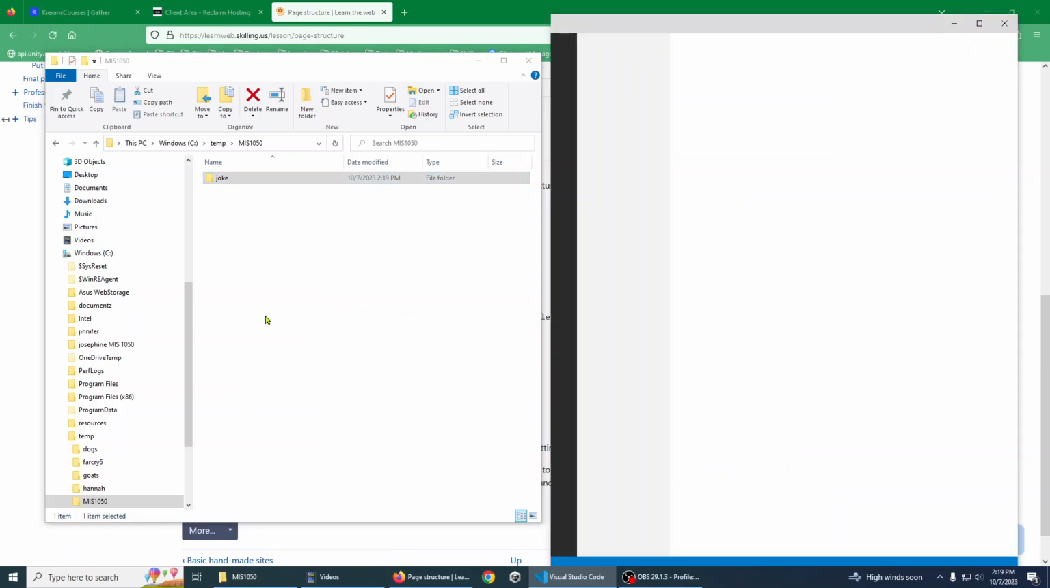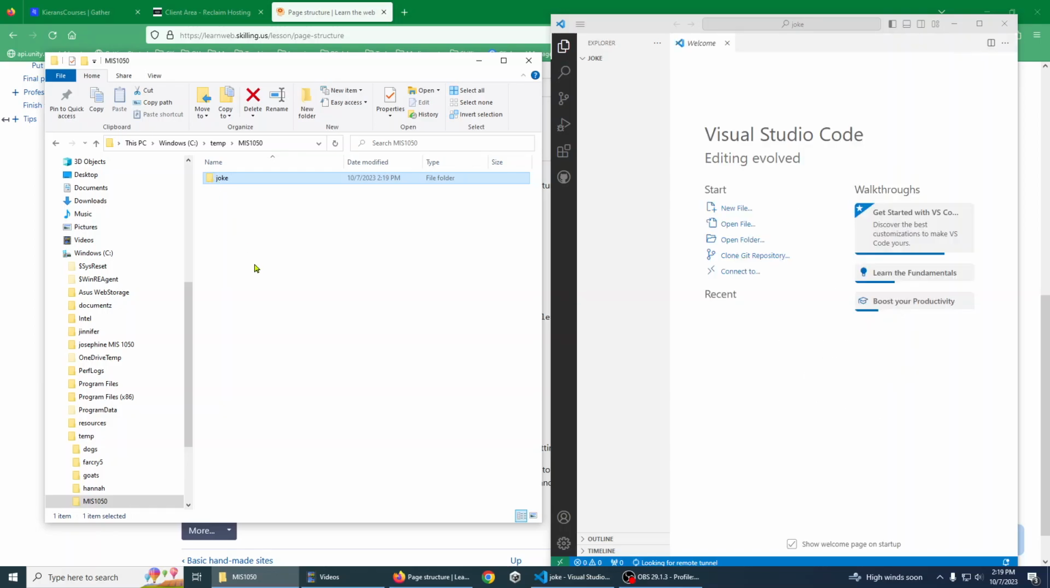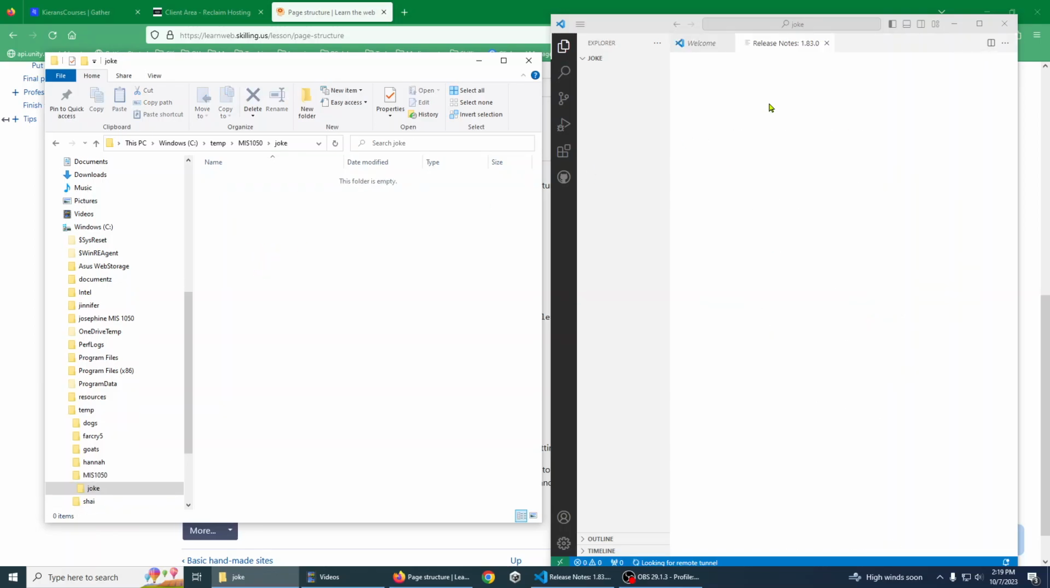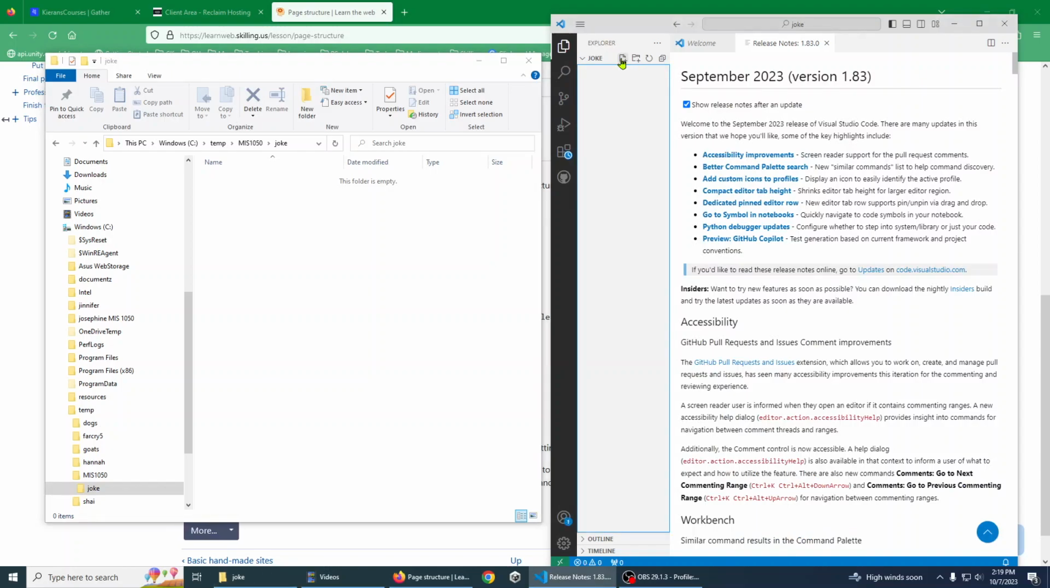All right, VS Code starts, and here it is. Here, I'll double click on this. Here's what's in this joke folder so far. There it is, nothing. All right, let me make a file here, and I'll call it joke.html.